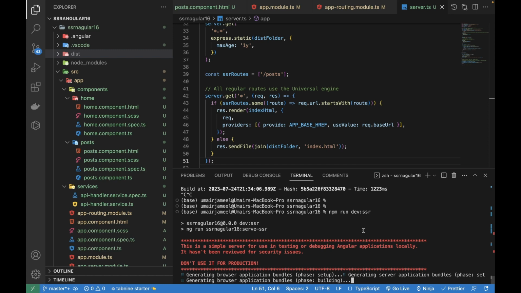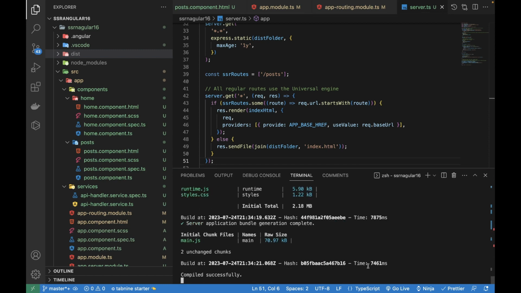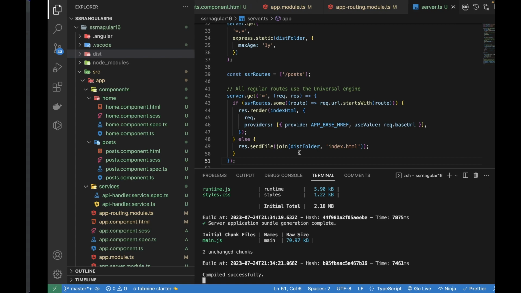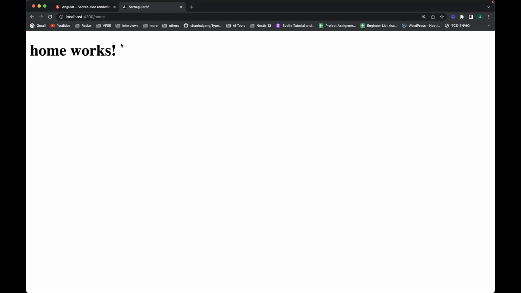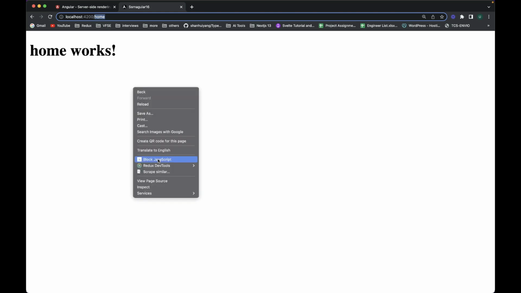Because we have made some changes in the server.ts file, it is taking some time to generate the project. Let's go to our browser, let's close it. Now let's refresh, and this is home works. You remember that this is on the route slash home, and it should not be a server side rendered component.